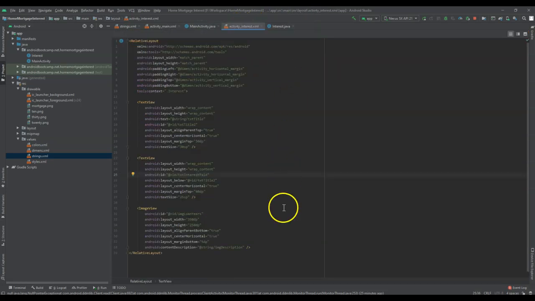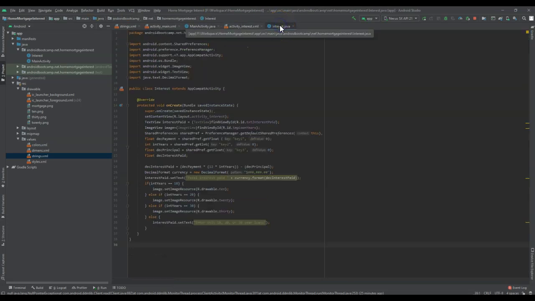Over here in the activity interest class, we have the layout as well as the text title, the text interest paid, and the image for the loan years. Depending on which loan you choose, 10, 20, or 30, it's going to display the correct one there. And then the actual interest class.